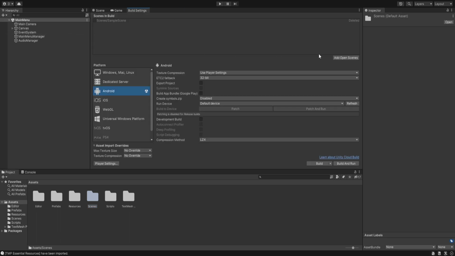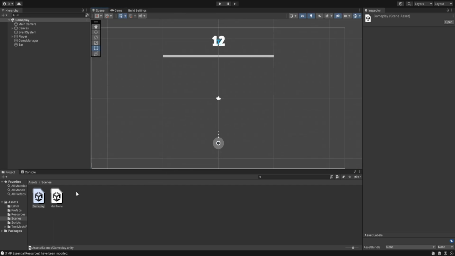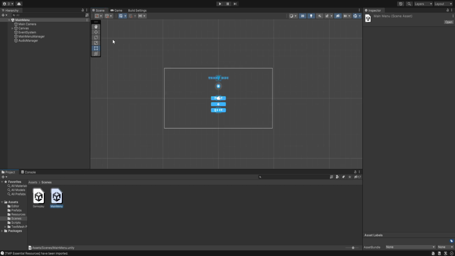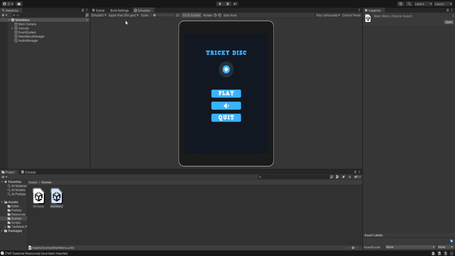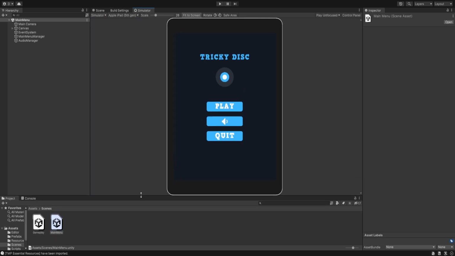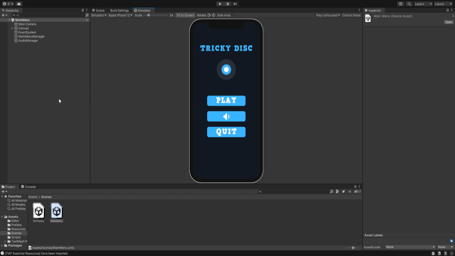Inside our build settings, let's first add our main menu and remove the default scene. Finally, we'll open our gameplay scene and add it to the build. So our game should be working perfectly fine. We'll check it after going inside our main menu and playing our game. We'll play it inside a simulator and you can use whatever you like. There are almost all of the simulators inside, so we'll just use the default iPhone 12.